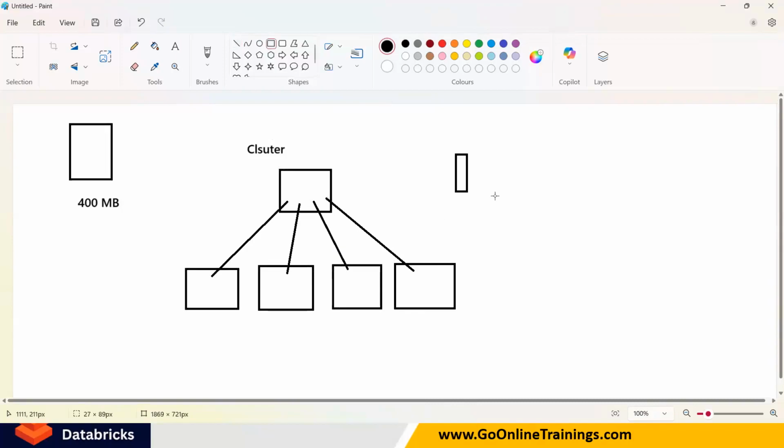So you cannot have a cluster like this, one machine, one more machine. So you cannot say this is a cluster. These machines cannot talk to each other. This machine cannot talk to each other. So this is not a cluster.